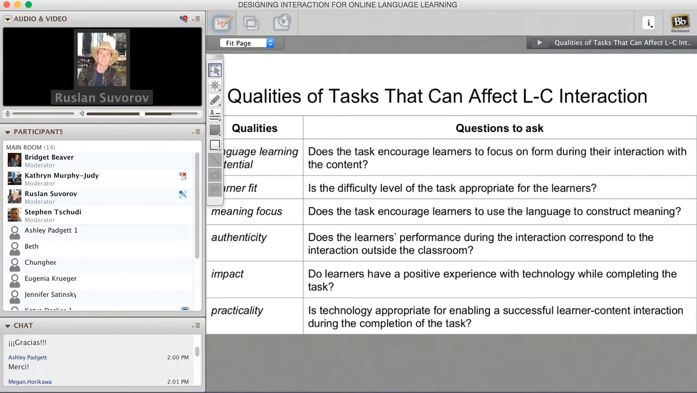So in other words, does the performance that the task elicits from the learner resemble the type of interaction that learner would be engaged in outside of the classroom? The fifth quality is impact. This has to do with the impact technology has on the learner's completion of the task. So the question would be, do learners have a positive experience with technology while completing the task?